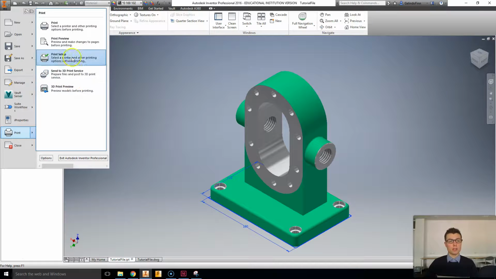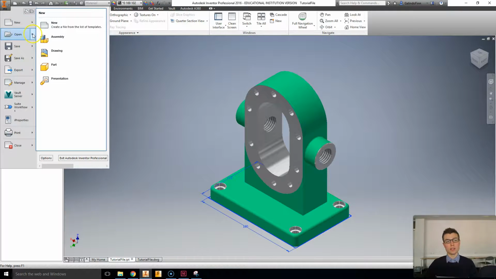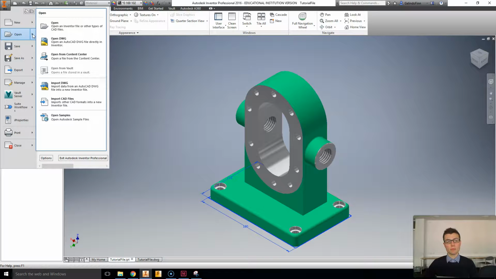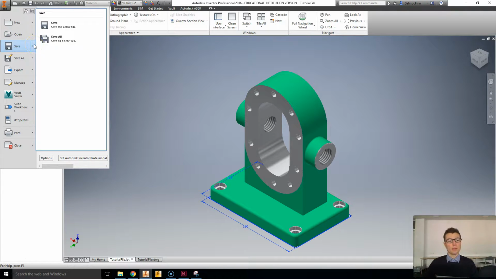For example, we could print our files, if they're a drawing, straight to a printer, or we could even 3D print straight from the program our 3D geometry. You'll see under these options there are always other buttons you can press to open up more options again.